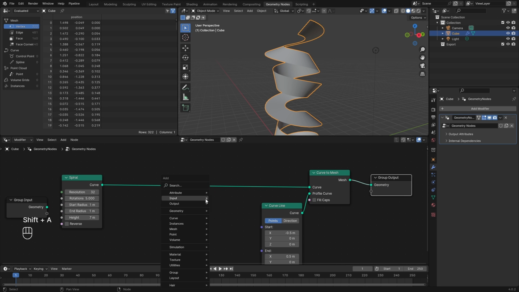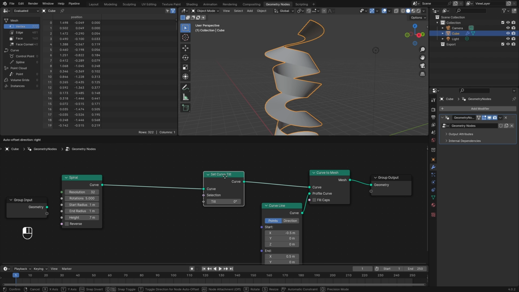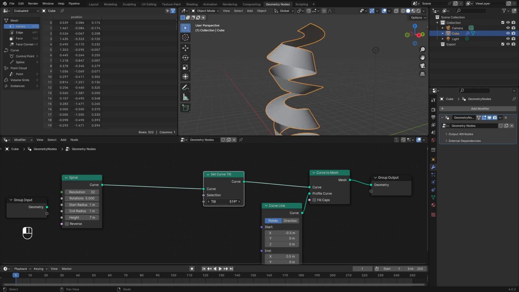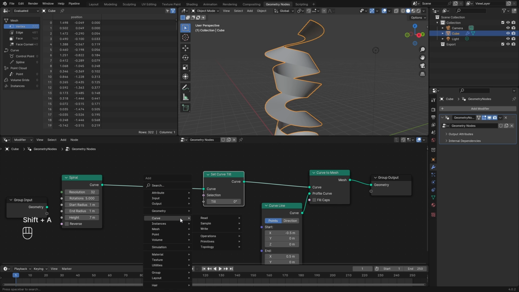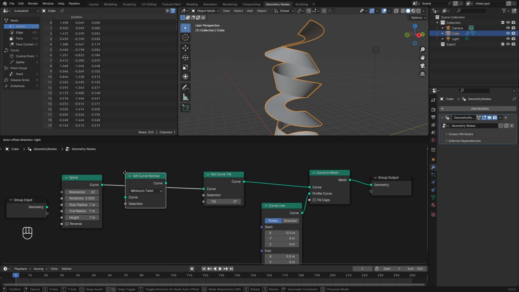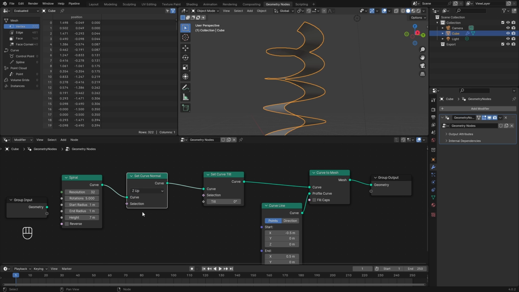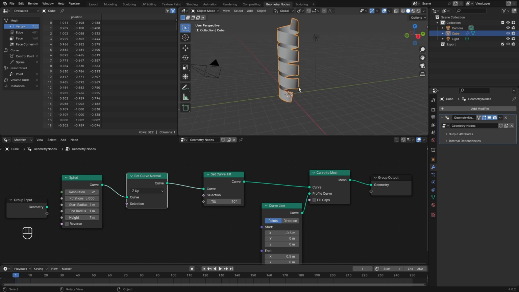Now I can add, with Shift A, another node in Curve, Write, as Set Curve Tilt, and now I can rotate my curve tilt to rotate the profile of this curve. Maybe you need to add Curve, going to Write, and going to Set Curve Normal and set it here. And if you want to straighten up your profile, you can set it to Z Up and set this one to 19, and it is like a ribbon.